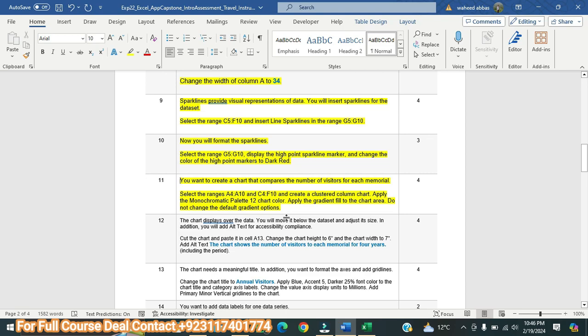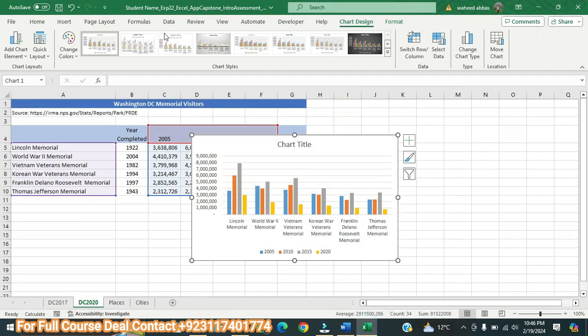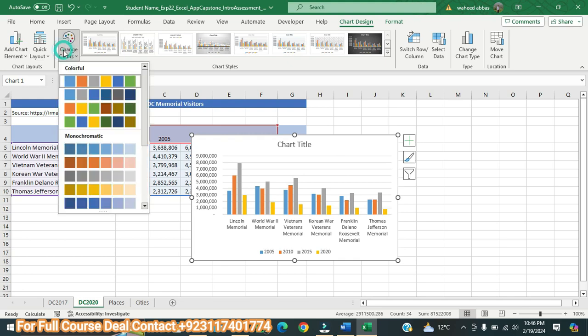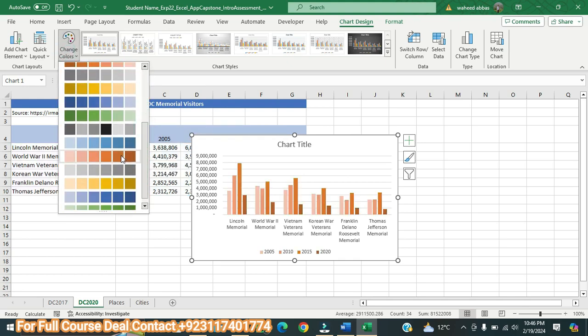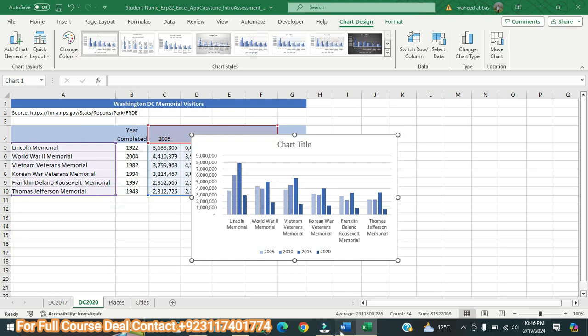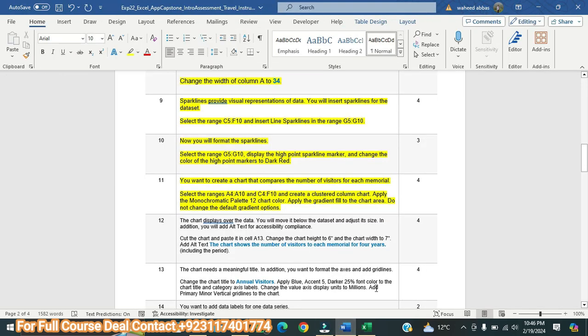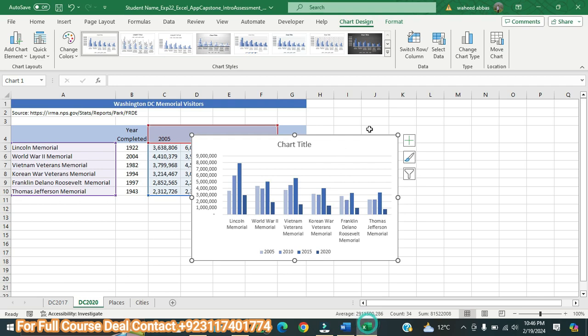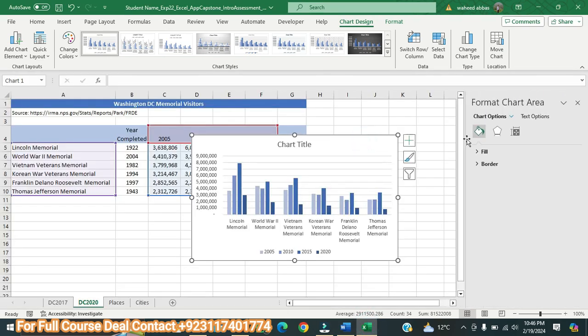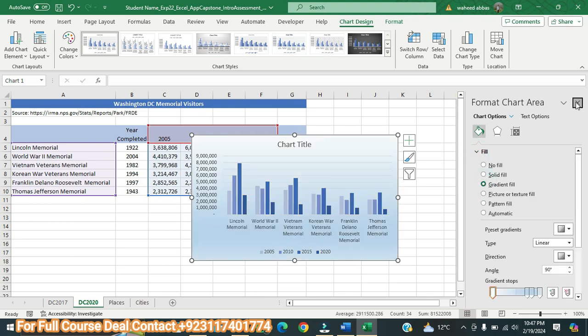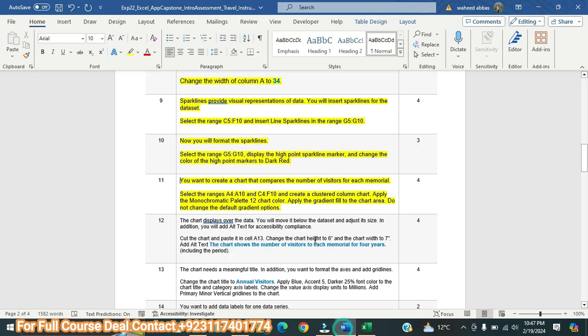Next it is saying apply monochromatic palette 12. So here you will go to change colors. This is monochromatic palette 1, it is 9, it is 12. So this is applied. Next it is saying apply gradient fill. So here I will just double click on the chart area, go to fill, and here we will select gradient fill. So this is done now.